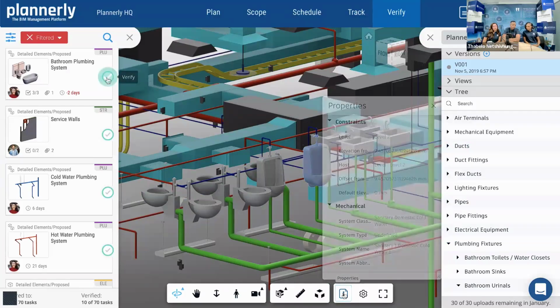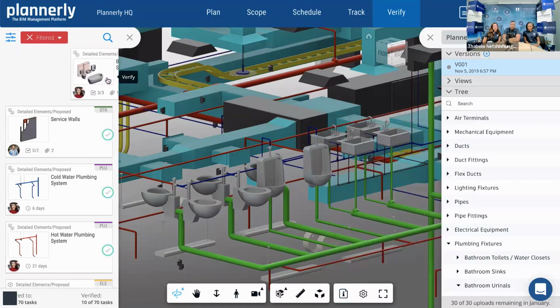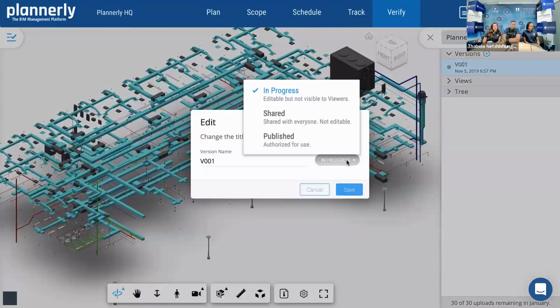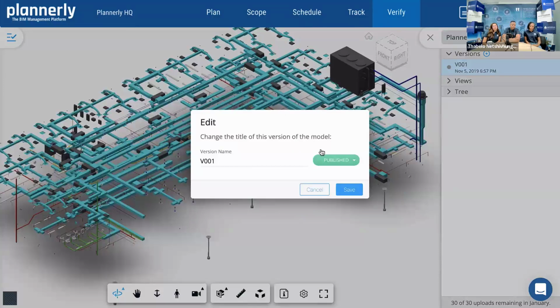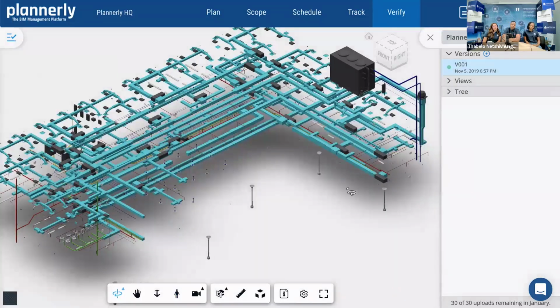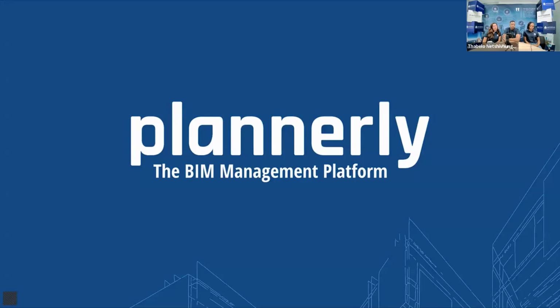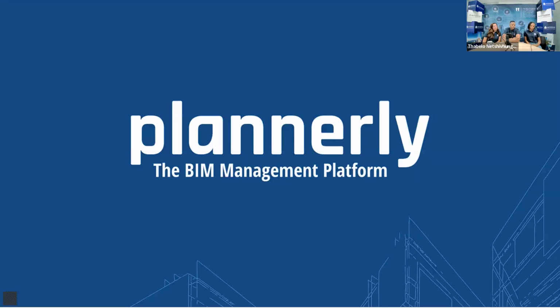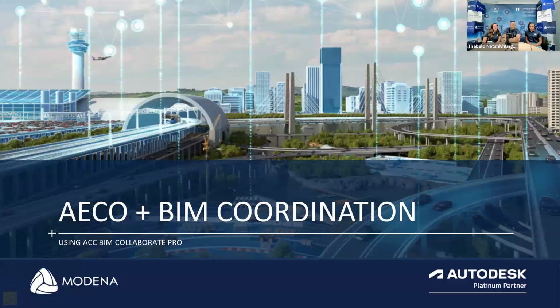As you can see on the screen, all the properties that are in your authoring software come across to Plannerly, similar to what it would do in ACC. What we've done there, all verified information is published and ready to move on to the next stage. I'm going to hand over to Denise, who'll be going into ACC BIM coordination.